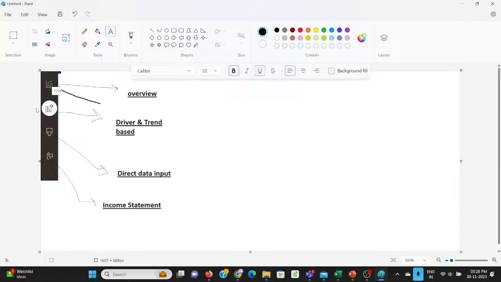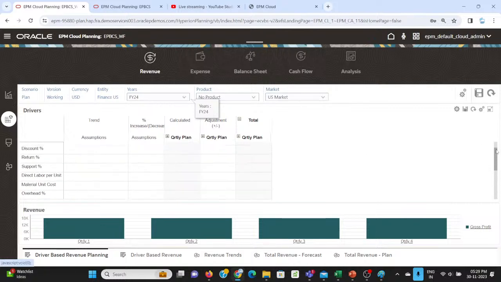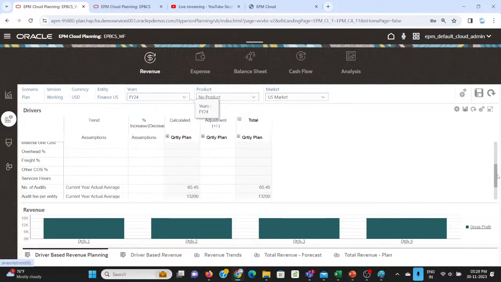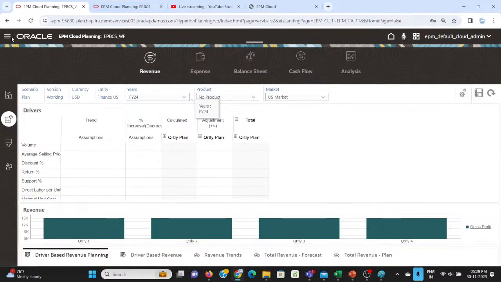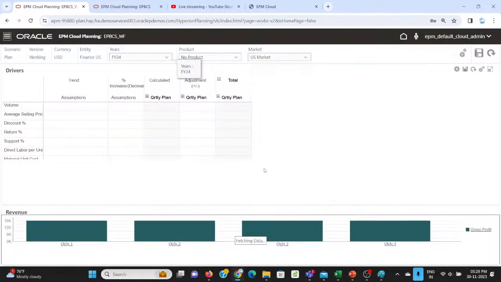So here, we are working with driver and trend based. Click on that, and we can see two forms right here, but the drivers we created are not visible here. There is nowhere to be seen. These are all the pre-built drivers, and the drivers we created, we cannot see. So what we'll do is click on our navigator and go to dimensions.